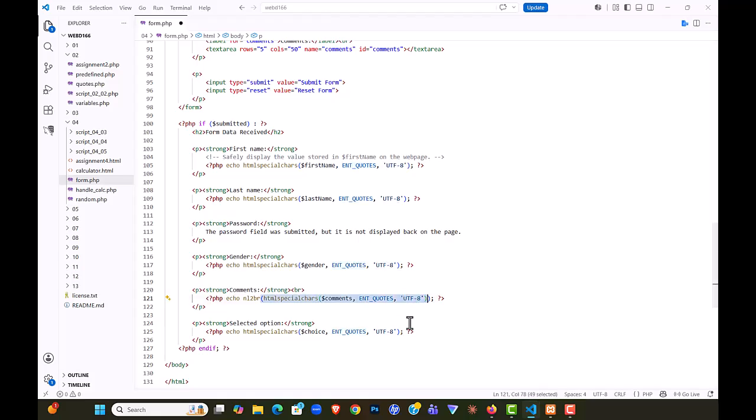The htmlspecialchars function runs first and makes the user's comments safe to display as text. Then the new line to break function keeps the line breaks from the text area. If the user pressed enter while typing a comment, those line breaks will show on the web page. For this form, we will display first name, the last name, the gender, the comments, and the drop-down menu. We will not display the password back on the page. Even in this example, it is better to practice good habits. Passwords should not be printed back to the browser.